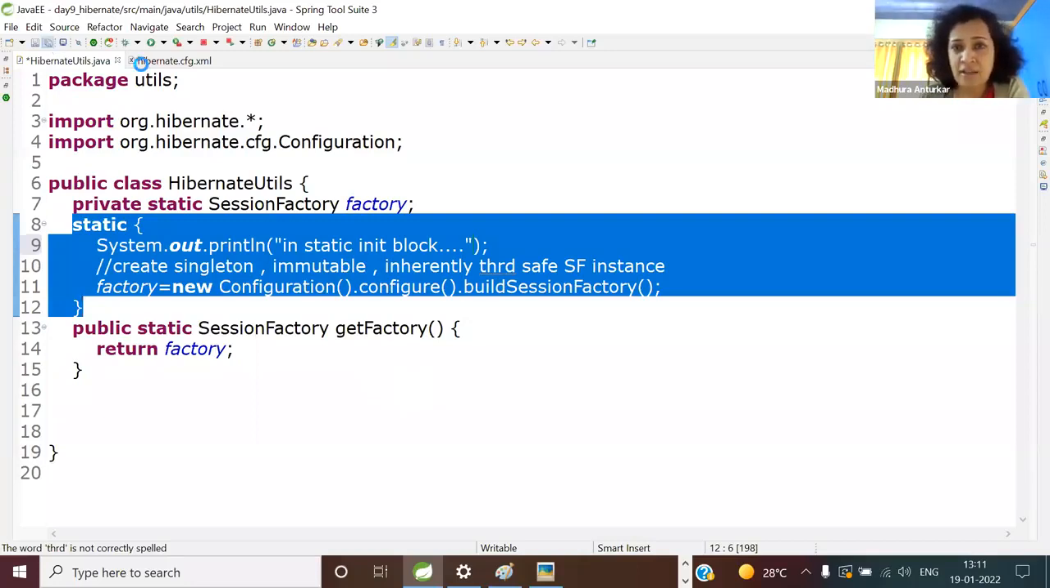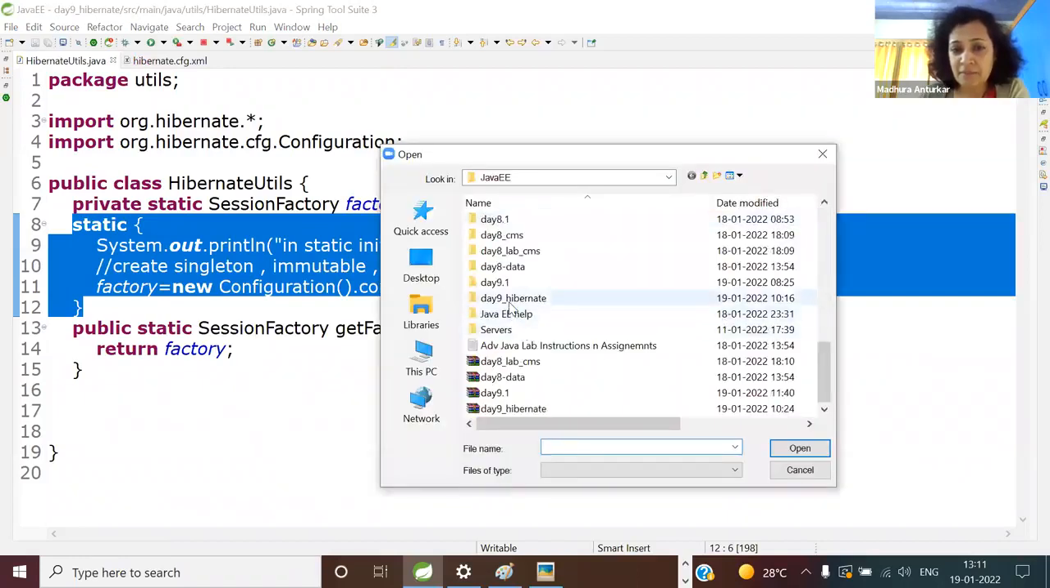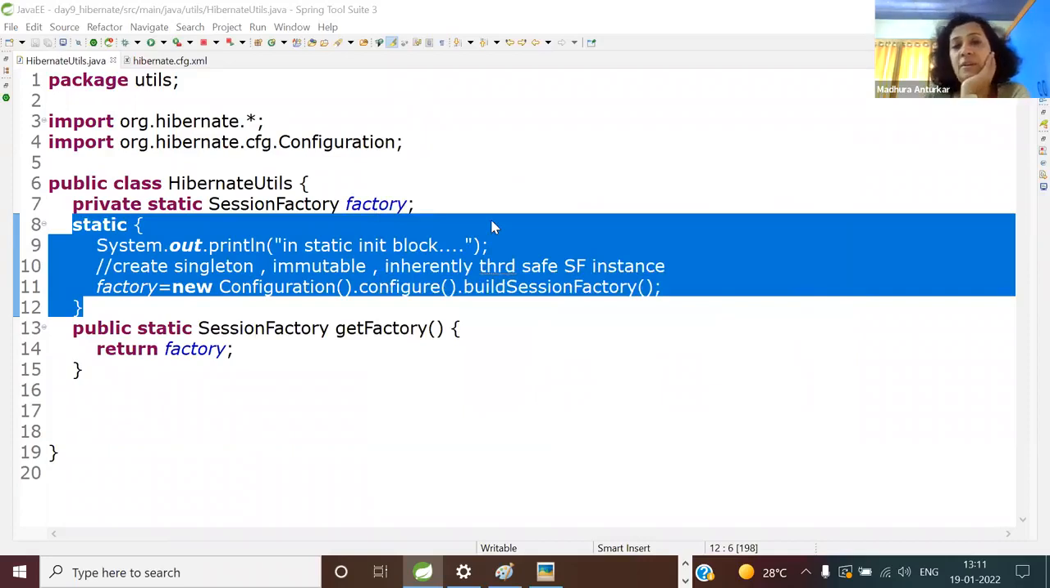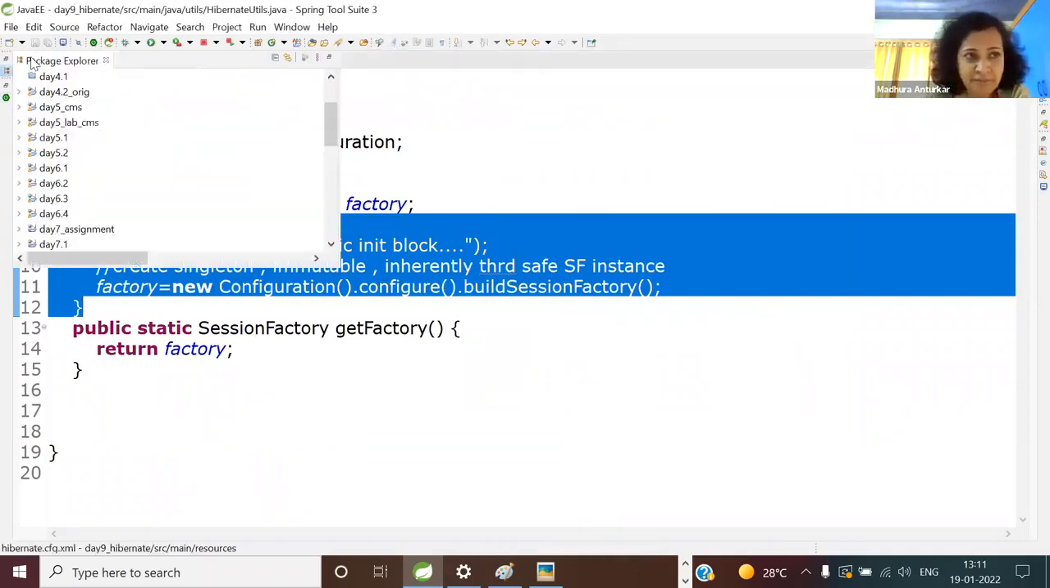Finish this. Shall I send you this? I don't think you require it because I think I was pretty slow, but still. src, main, java, utils, HibernateUtils. I'll send you HibernateUtils. Now, literally in a minute, seriously a minute, not my minute, an actual minute.